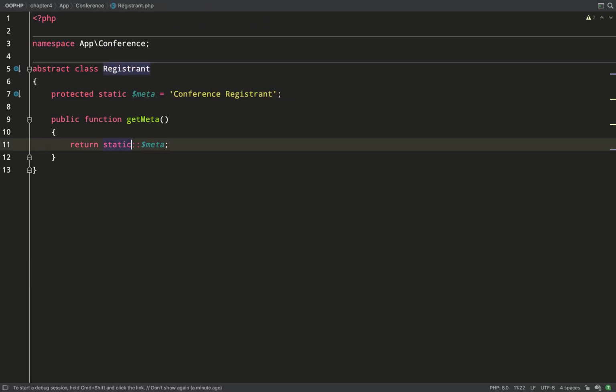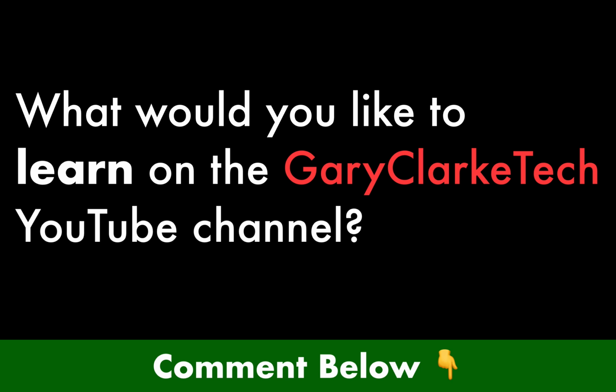So static refers to the class being called. If it finds a meta property in there, it will use that. If it doesn't, it would just go up to the registrant and use the meta property from that instead. So that's the static keyword, static properties, static methods, and also late static binding as a little bonus.